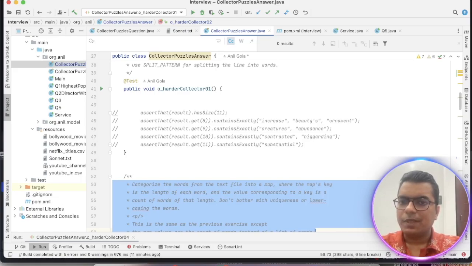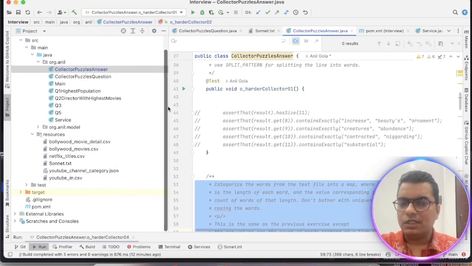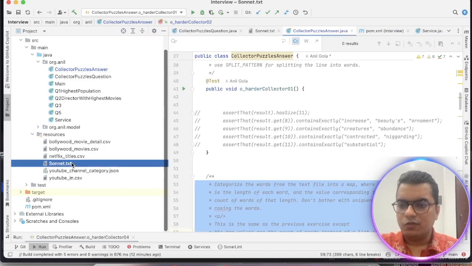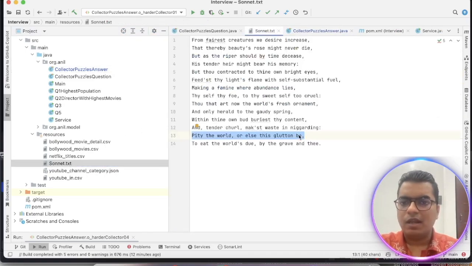on Java Stream APIs. So what I have done today, I have taken these puzzles from one of the Java Champions, Jose Paumard. I will walk you through the question first, and then we will see how we can solve this question here. So we have this sonnet.txt file.